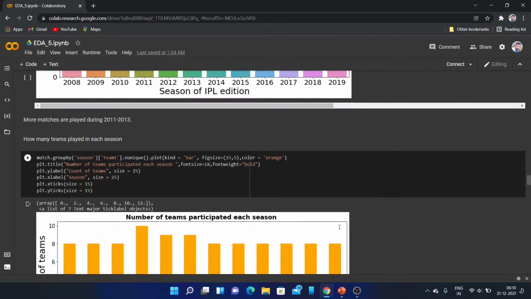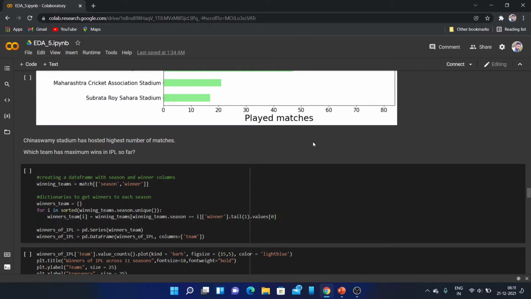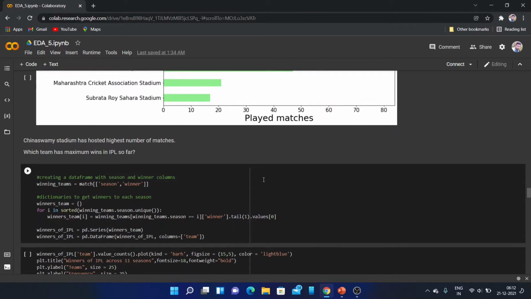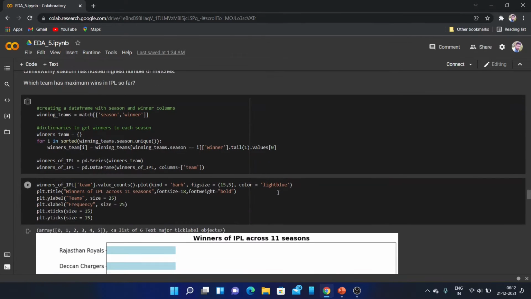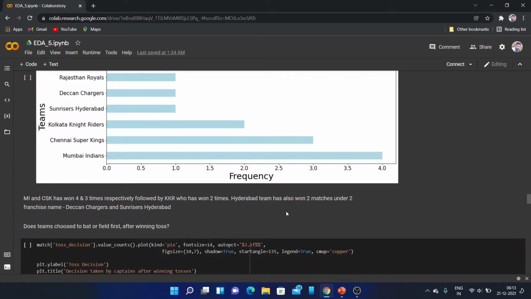If you want to calculate how many teams played in each season, again the bar graph represents there were 10 teams in 2011 and 9 teams in 2012 and 13, and the rest with 8 teams. Let's look at the team which has the highest IPL trophies so far. To know which team has secured the most IPL trophies so far, we need to use the season and winner columns, and we can obtain this graph. As it suggests, MI and CSK have won 4 and 3 times respectively, and KKR has won 2 times.